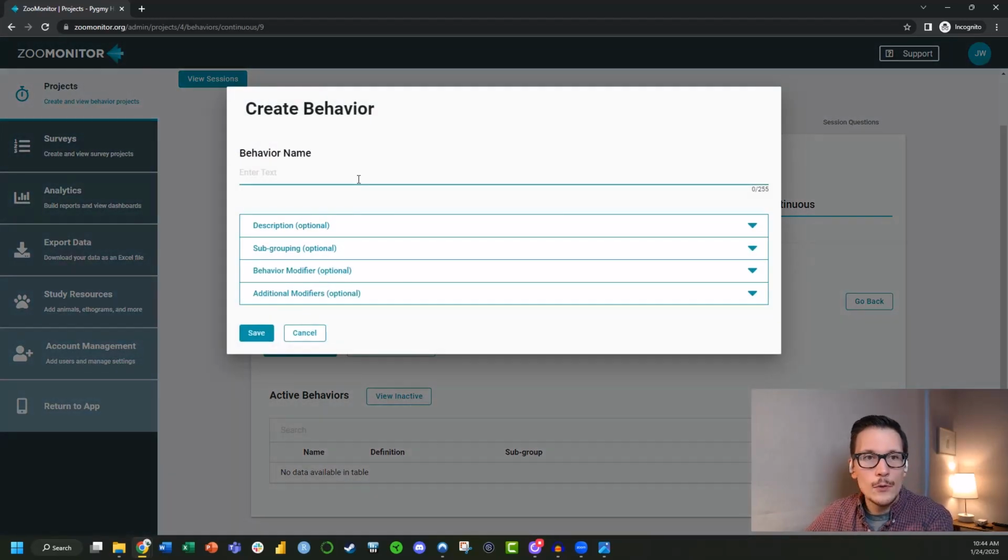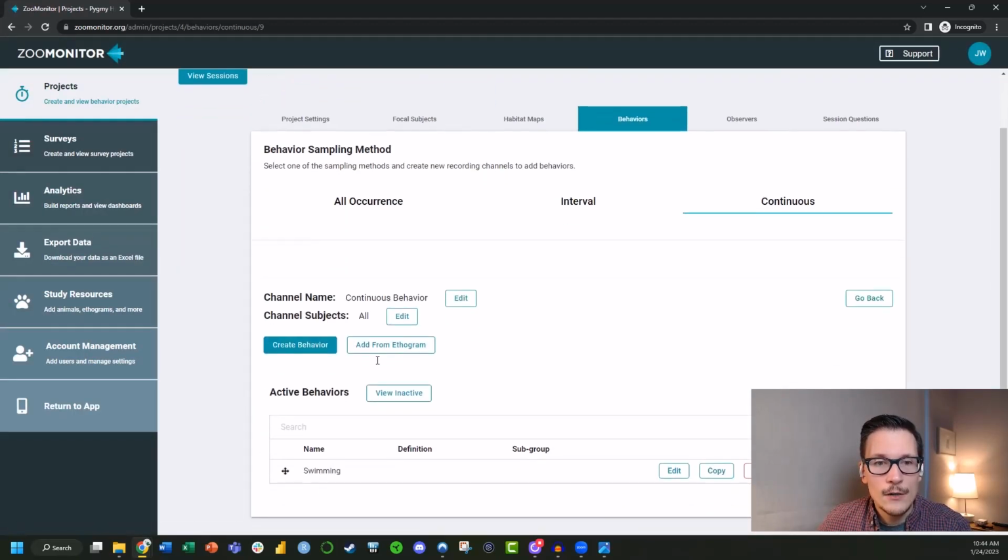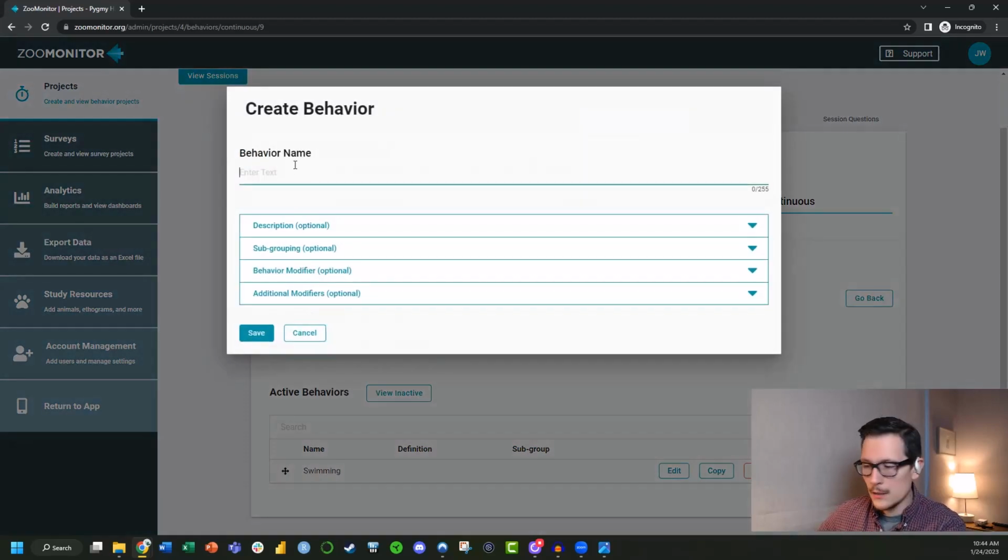And let's say for our pygmy hippos, we wanted to know specifically how much time they spend swimming. And we're going to record this in detail. So we're going to record the duration. We're also going to add another behavior called no swimming.